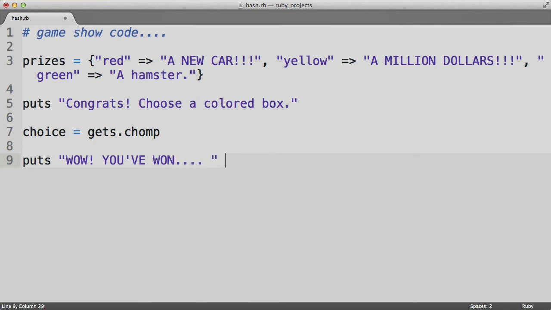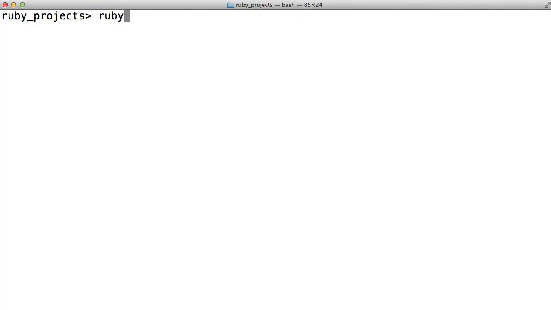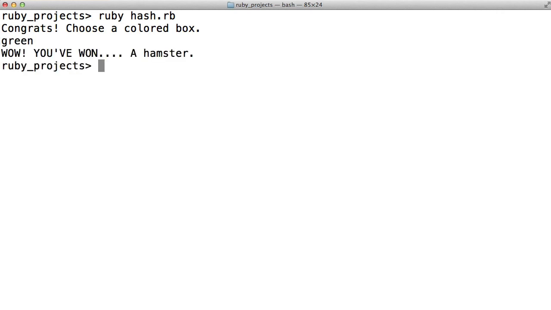We'll concatenate this statement of wow, you've won with the user's prize by accessing the prizes hash and looking up the key based on whatever color the user inputted. So if the user's choice was red, that means this choice variable is holding the string red, and we're looking that up in this prizes hash, which leads to this value, a new car. Let's see this in action. Congrats, choose a colored box. Wow, you've won a hamster.